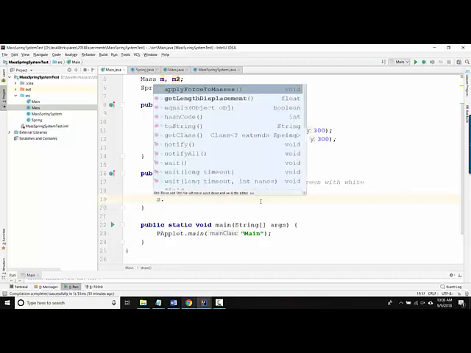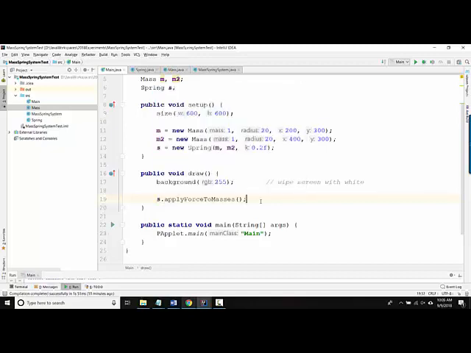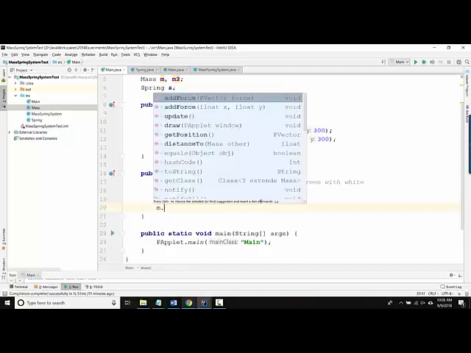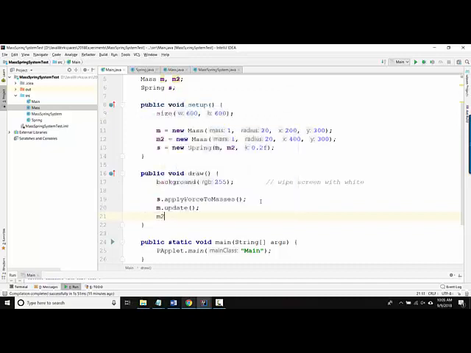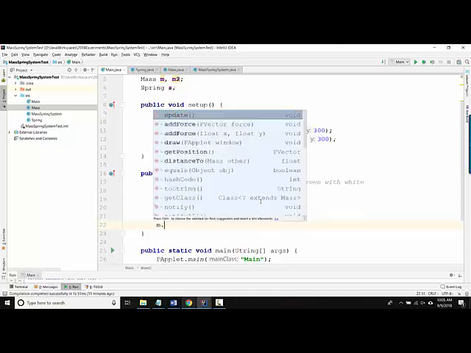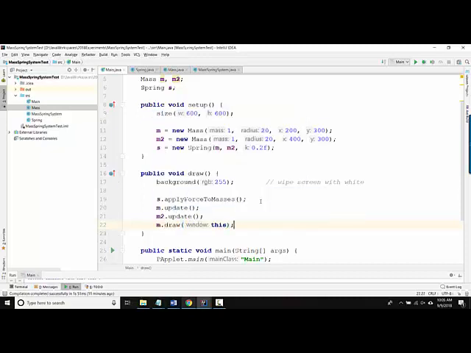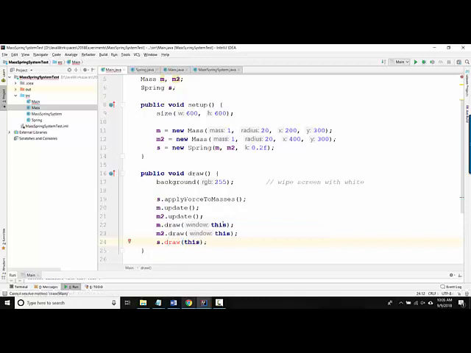They do. So s dot apply force to masses. We want to do that every time. And then m dot, so we don't need to add force because the spring's doing that for us now, remember? So instead, we do want to update them both though. So m update and m2 update. Let's say m dot draw this and m2 dot draw this. Ooh, let's real quick say s dot draw, because I want to see the spring also. So let's create that method in spring.